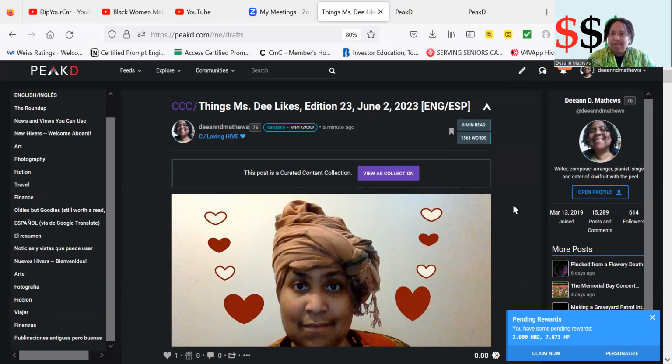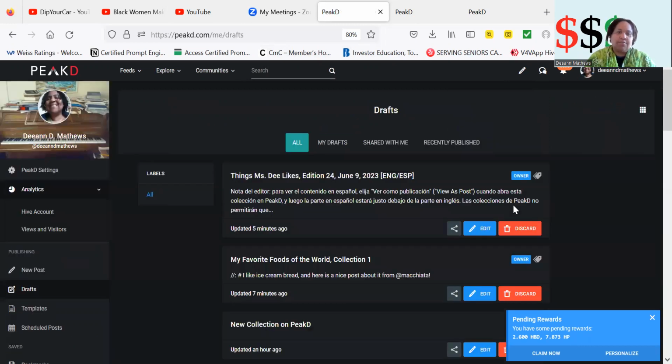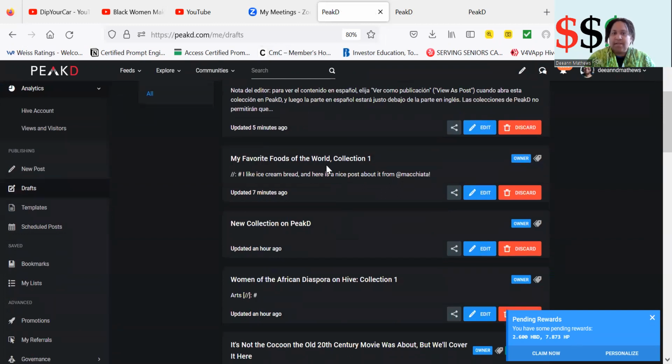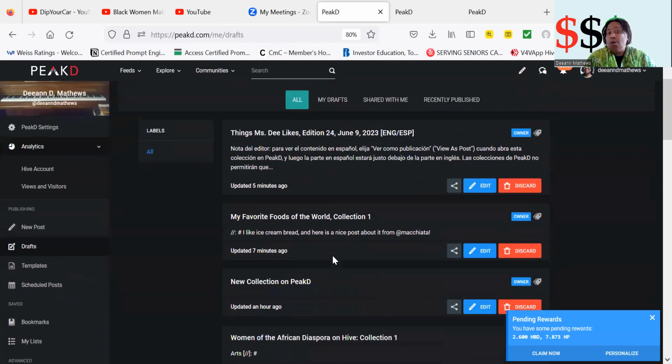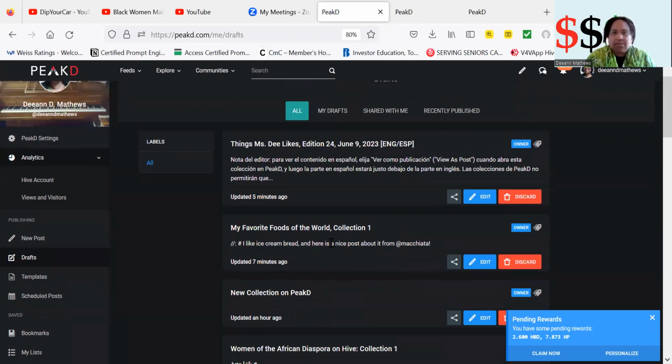So for you, pick a theme. I would suggest you pick a theme. I have a couple of them here: my favorite foods of the world, women of the African diaspora, whatever you're into. That's some of what I'm into. And then, of course, I have my next edition already started by virtue of me having gone to my templates and just started the next one.